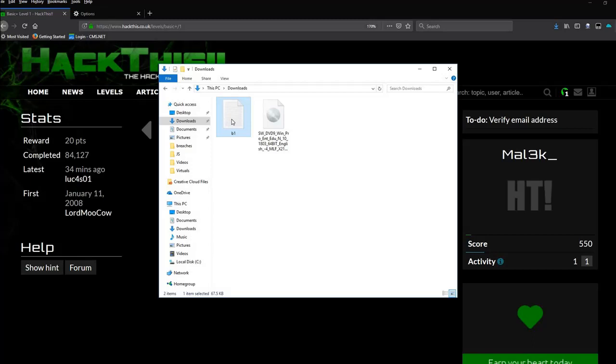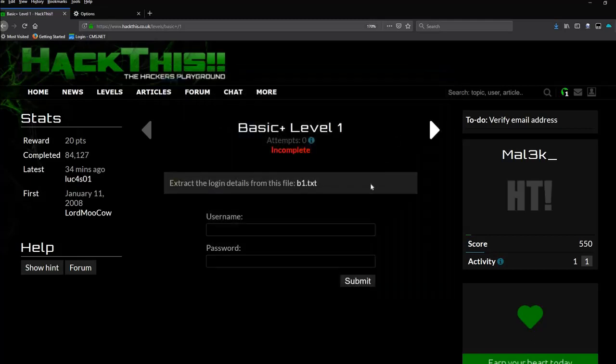Now, yes, you can guess, and you may even guess right, but there's an easier way to do it. So my first hint to you, we will need another program to do this. Every file has a header and has a trailer. Those headers and trailers let you know what type of file it is.